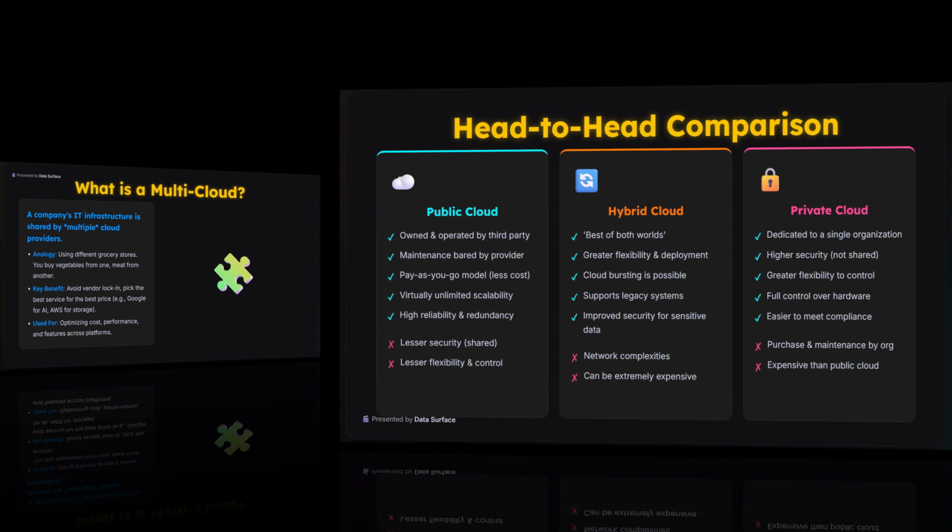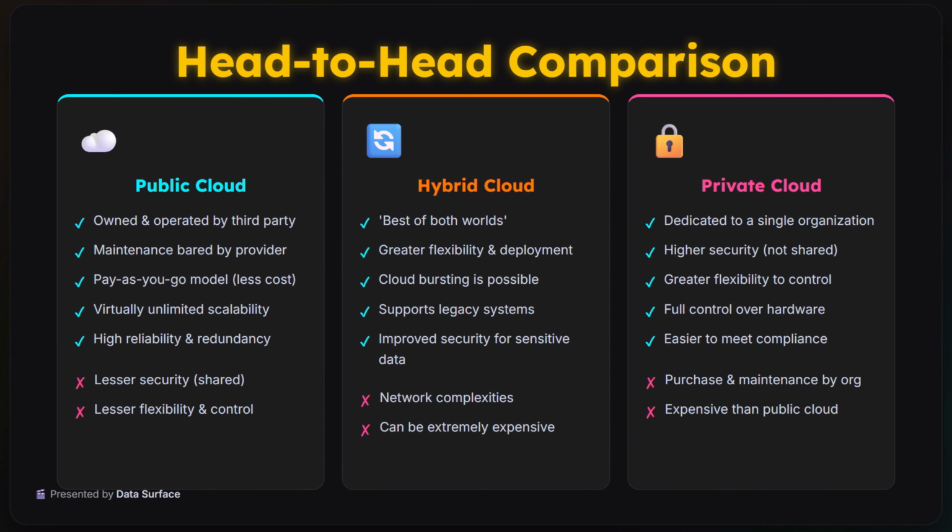So let's compare these 3, public, private and hybrid cloud, head-to-head. Public cloud is cheap, scalable, reliable, and you don't manage it. Since it's managed by a third party, you have less flexibility and control. So these are the pros and cons. Now coming to the private cloud, it is completely dedicated to a single organization, gives you total control and security, but it's way more expensive and you have to manage it yourself. These are the pros and cons of private cloud. And hybrid cloud in the middle tries to give you the perfect balance of both. It combines the public cloud scalability with the private cloud security and control.